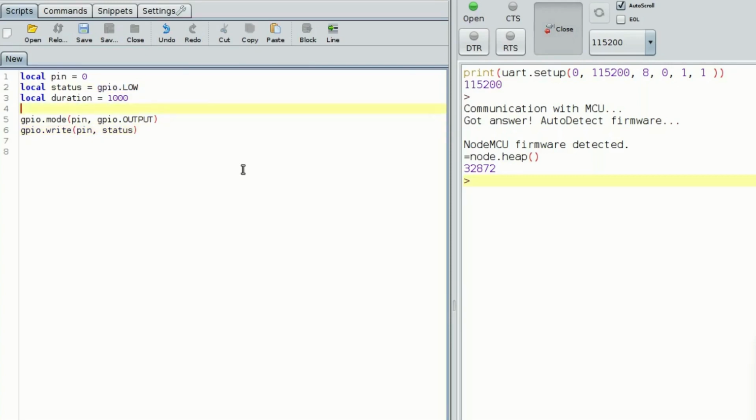Next, we need to set a timer that gets executed after every 1000 milliseconds. To set the timer we need to say TMR.alarm 0. Here 0 is the timer ID and can hold values from 0 to 6. Then, duration, which is 1000 milliseconds, which is equal to 1 second. Next we say 1 stands for mode, which means to automatically repeat the alarm. Next we define the function that we need to invoke.